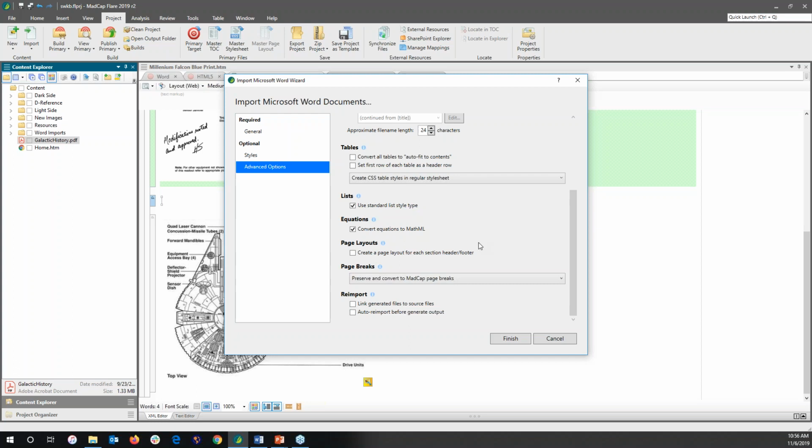And also in previous versions, if a page break was found in the Word document, Flare automatically created a new topic on that page break. But there were some problems with this, since sometimes a page break won't be followed by a heading and instead will be followed by normal paragraph text or a table. So we have more control over these page breaks now by allowing us to decide whether we would like to create a new topic on those page breaks, convert them to MadCap page breaks, or simply ignore them.